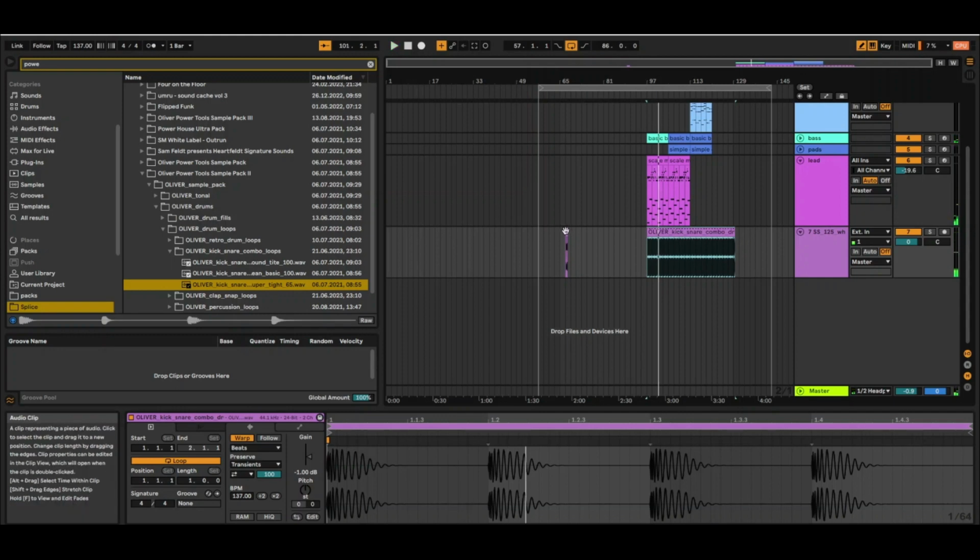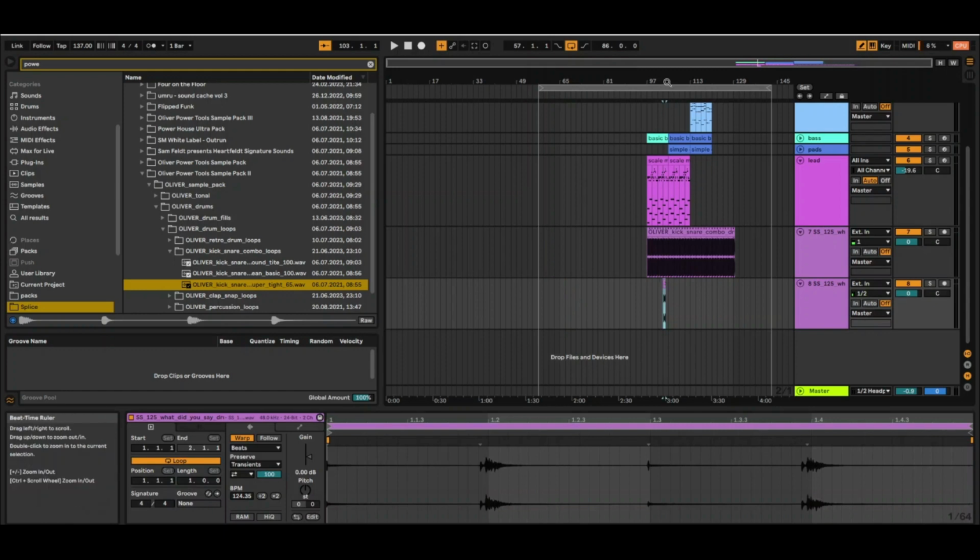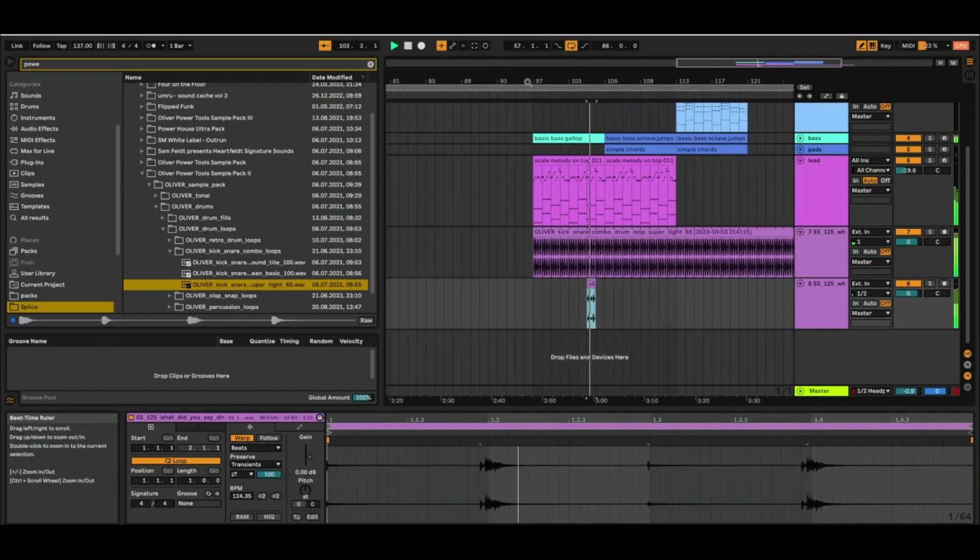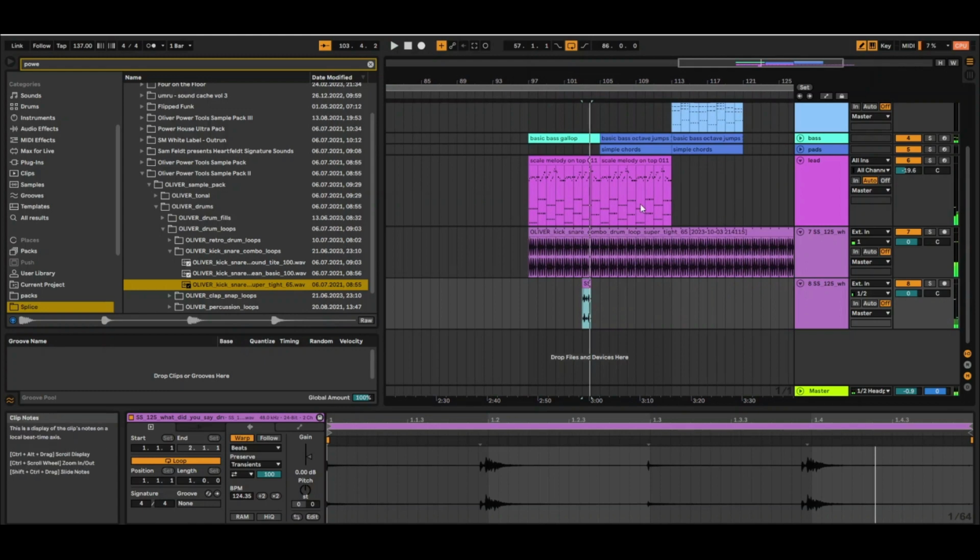So I'm going to take this snare that I found before. I did like this a lot. I could just tell it would fit the style. Yeah, you can just kind of tell. So we'll just bring that across as well. Just loop that baby.